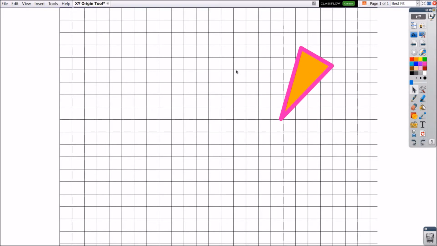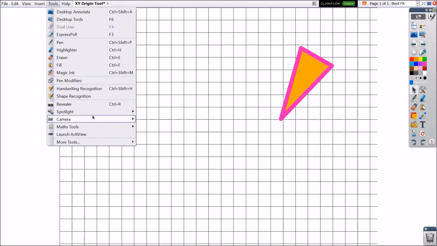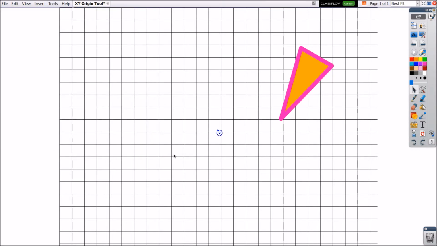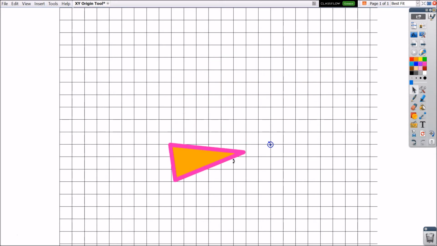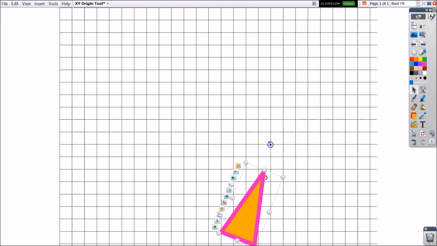To access the XY Origin tool, either use the Tools icon on your main toolbar, or go to Tools, Math Tools, and select XY Origin. Add the origin point anywhere on the page, and now the object will spin around the origin point when you click and move the Rotate Object marquee handle. To remove the XY Origin tool, follow the same process or use the icon on your main toolbar.